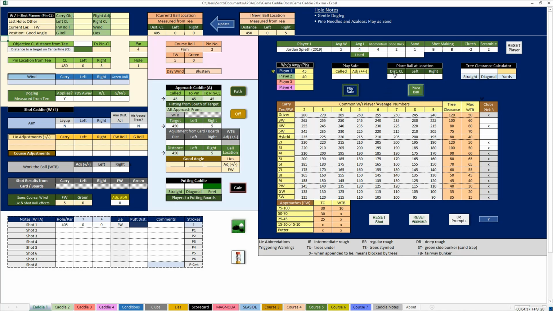So I'm going to come up here to the place ball tool, and I'm going to put in 370, and we're going to put him still on the center line just to keep the example simple. We'll go ahead and place that and give him a fairway lie.